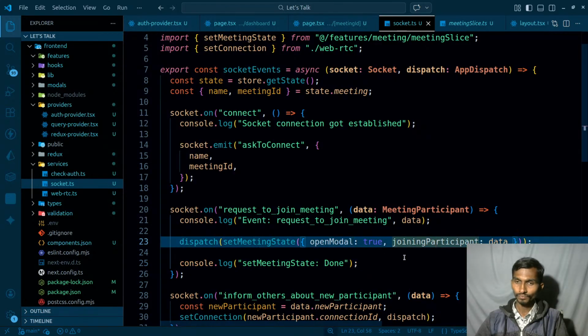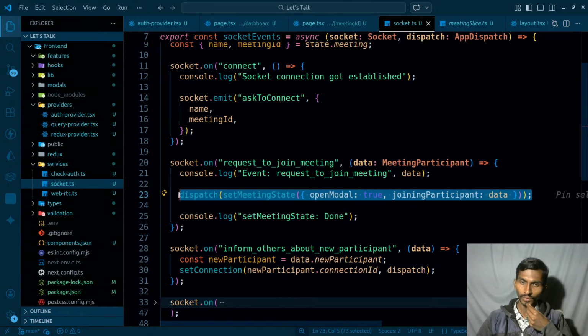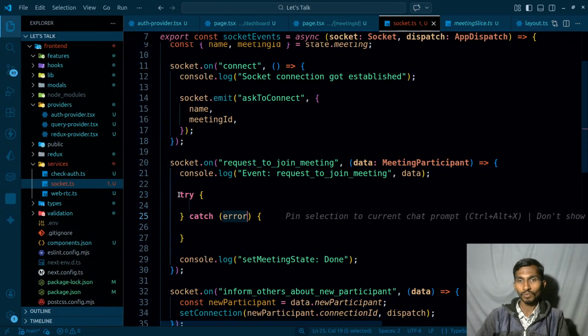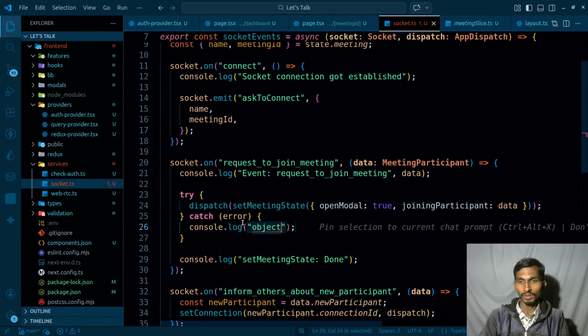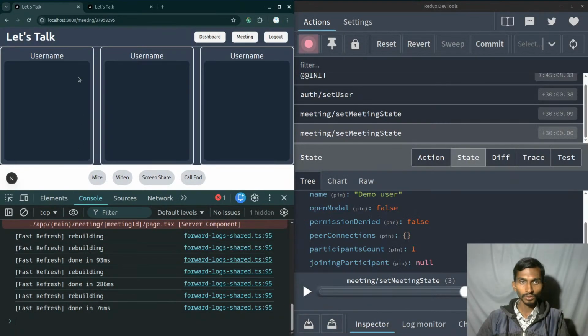Open model true and join participants data, that's gonna be data, and even though it worked initially, right now it is not working. So this part is not working well. Interesting. Let's do one thing. I'm not sure whether this try catch block is actually gonna work here or not. Console log error, setting the state, just like this. Let's see whether it even works or not.